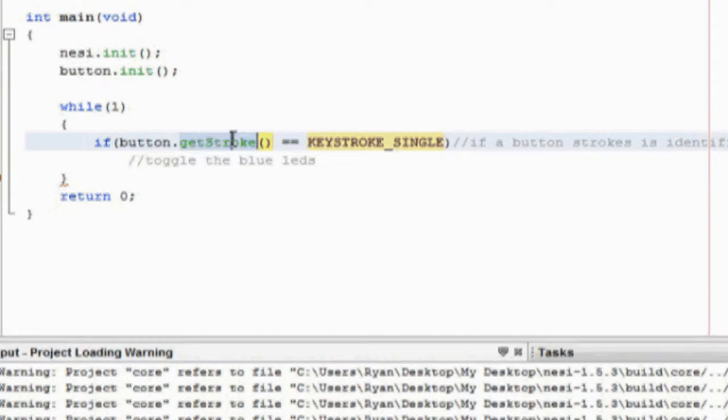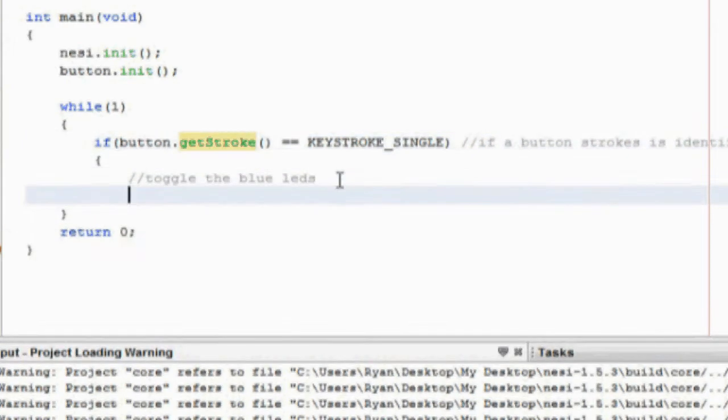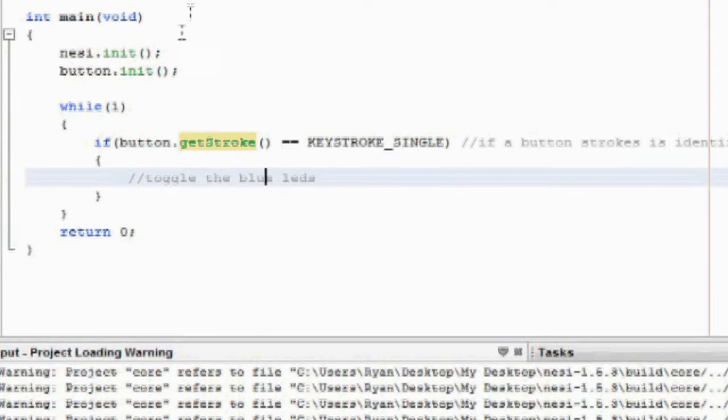So this function here, getStroke, identifies the amount of keystrokes on the button since it was last called. So if there was one button press when this function is called, it returns keystroke single. But if there wasn't, it will return keystroke none, and since that's not matching our if gate, then it won't execute this code. And we're going to toggle the blue LEDs in much the same way.